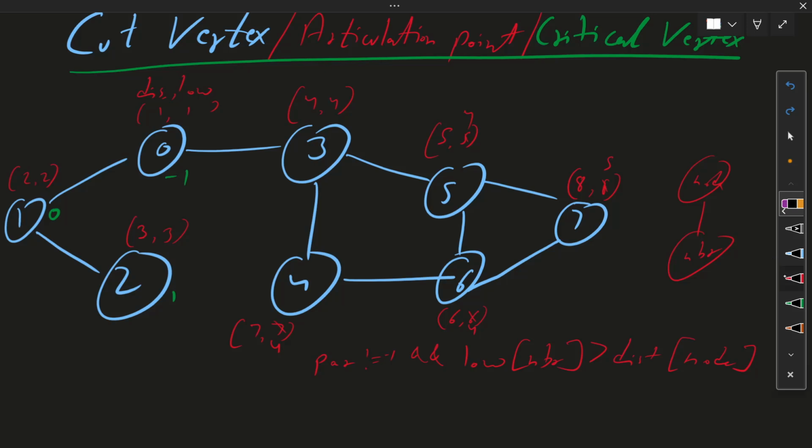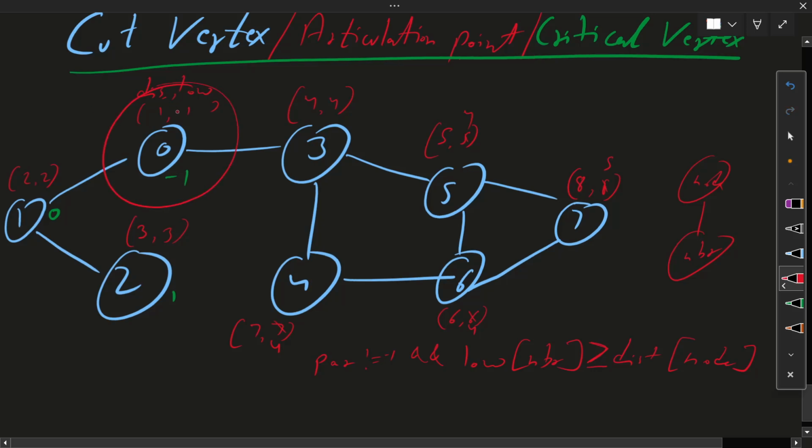So greater will not work. We also need to check for equality. If the low of the neighbor is greater than or equal to the discovery time of the current node, then we can say our current node is also a critical vertex. So we got this formula, but this formula does not apply for the starting position.